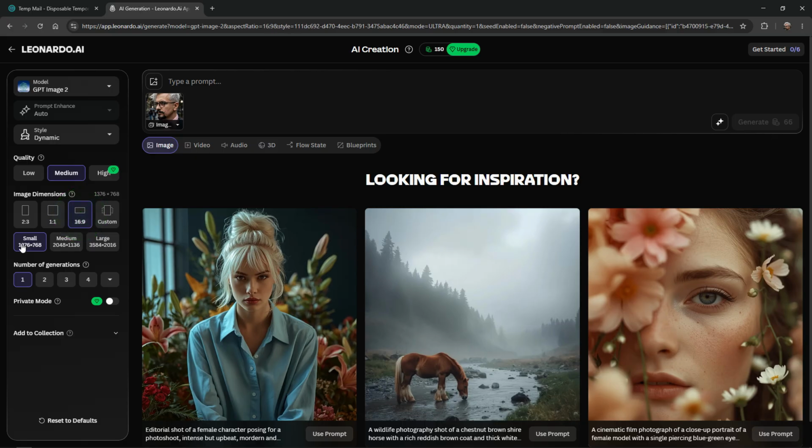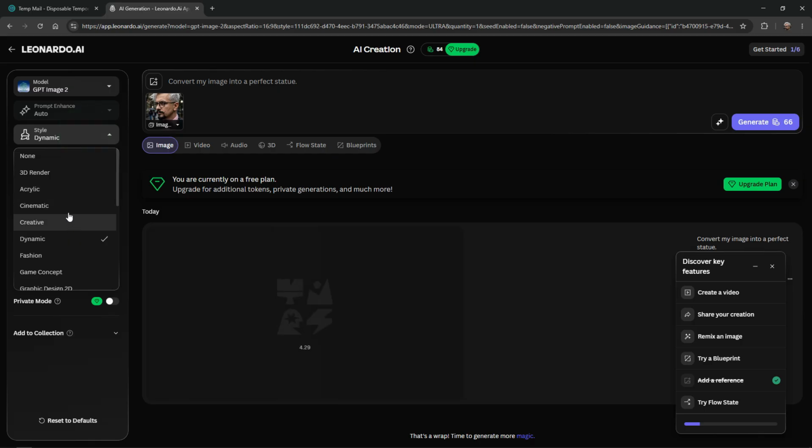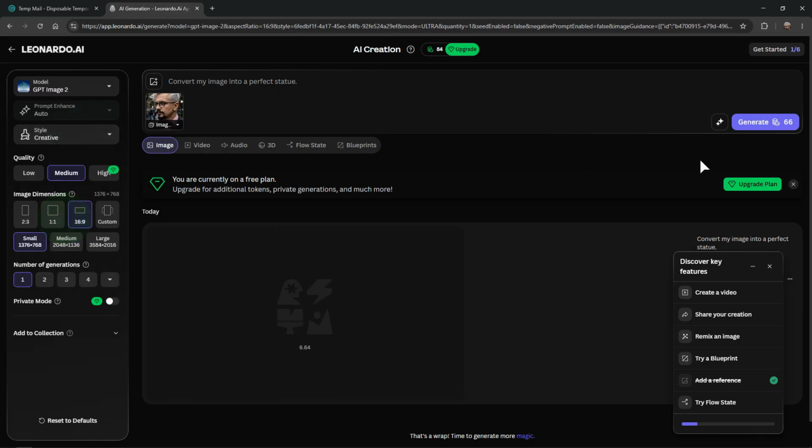In this section, set the image dimensions to small to save tokens. This allows us to generate two images, and if we like one of them, we can easily upscale it with a single click. Now, I'll type a prompt to generate based on our reference image: convert my image into a perfect statue. For variety, I'll change the style preset for the second image to Creative.